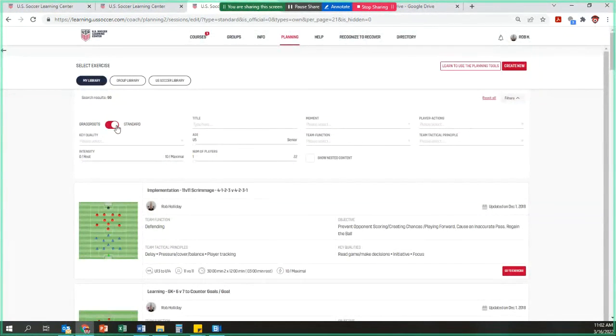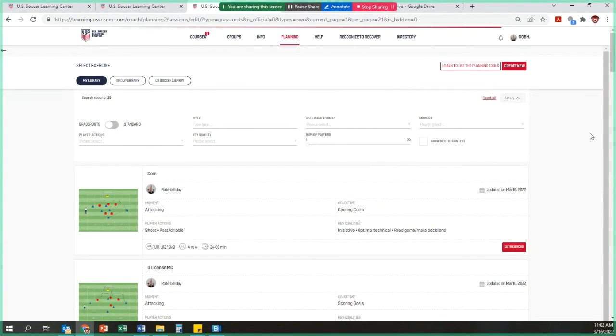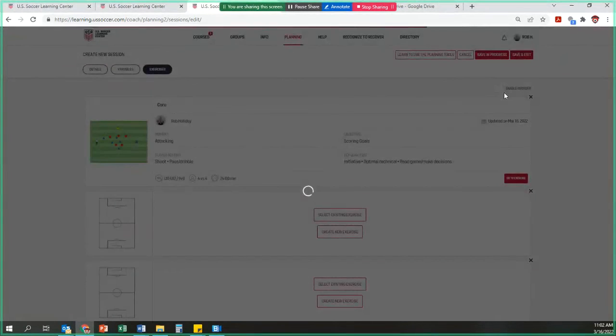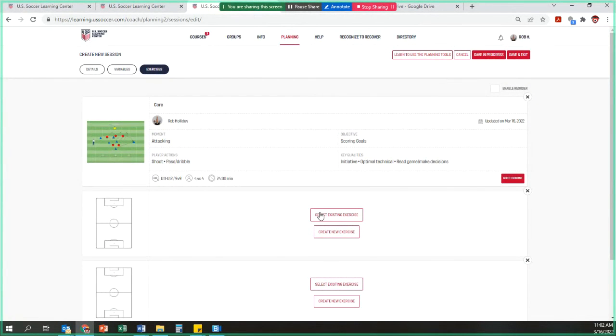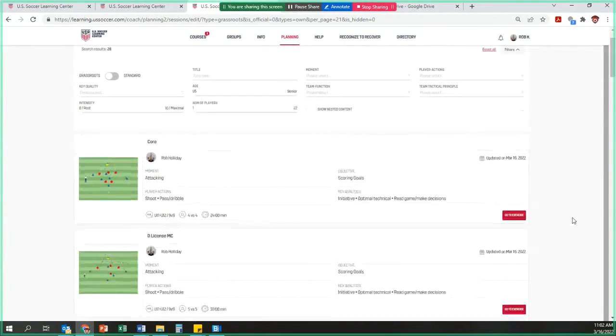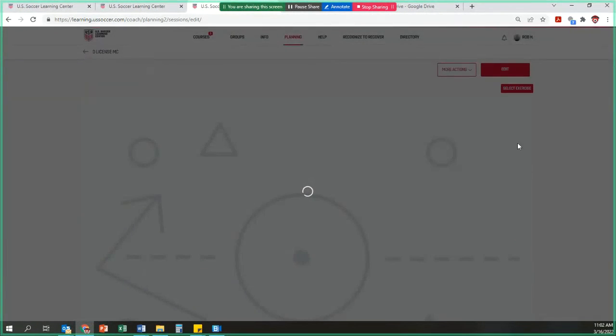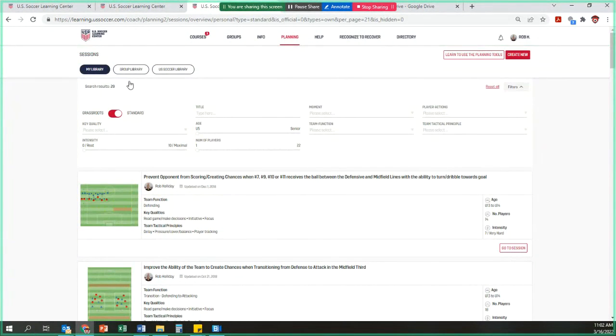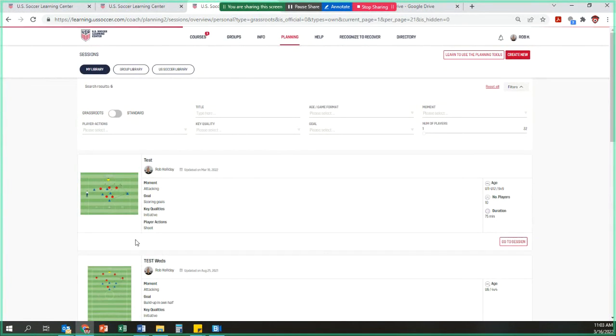Again, my toggle is on standard. I need to change it to grassroots. And we'd add them in order. So I'd go to exercise, select exercise on my core, select the other one. Go to exercise, select my more challenging. Save and exit. Can't stress this highly enough. Save and exit, don't save in progress. Now, under planning, I go to grassroots and I have my test session there.